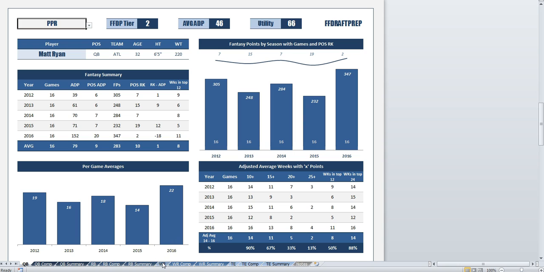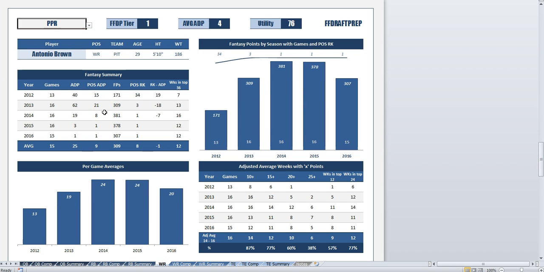So let's pop back over to Antonio Brown. We'll stick with PPR scoring. Up at the top, you can see our FFDP tier, which we spent a lot of time setting, is populated, as well as the player's average ADP from the variety of sources that we include in our draft tool. These 2 pieces of information will update and pull from our database every time you open the tool, so if we make any updates, those will be reflected up here. This utility metric we'll talk about in a couple of minutes.